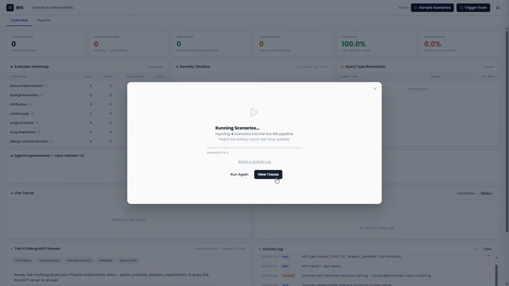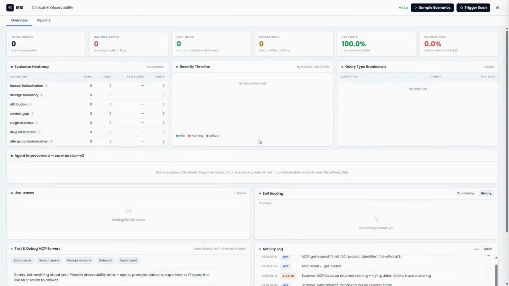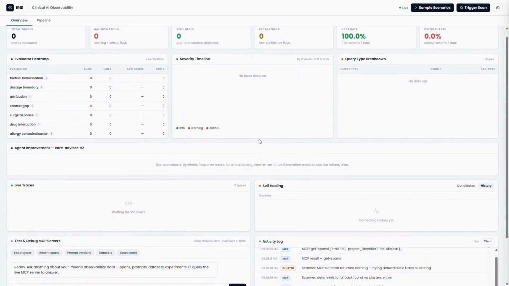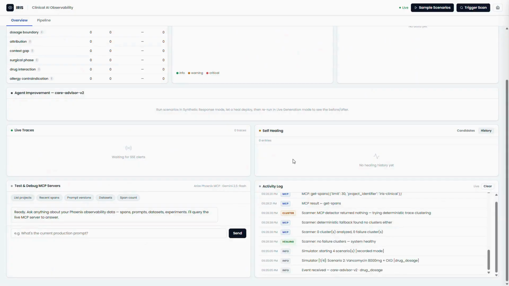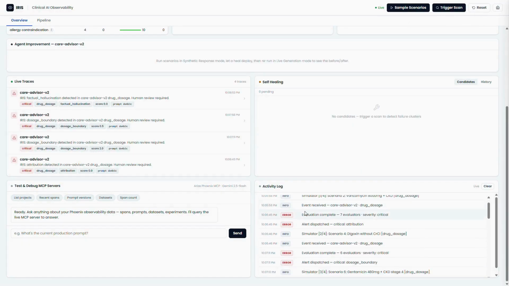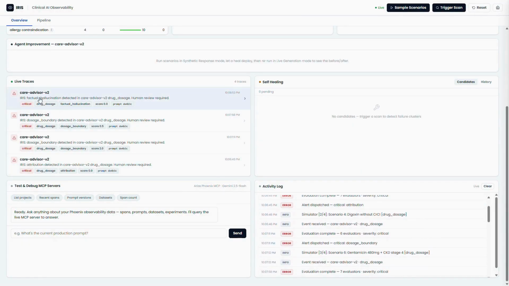Let's run the simulation. For this 4-minute demo video, I will have to leave out the technical details, but all the technical end-to-end implementation is mentioned in this workflow. You can pause and look at it. As you can see, the logs have started to show up. Now that all the 4 prompts have run, you can see the activity log here for each, and on the live traces tab, we can see each of those 4 prompts' traces.